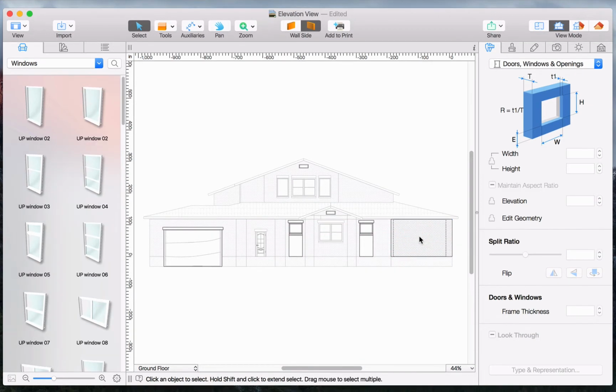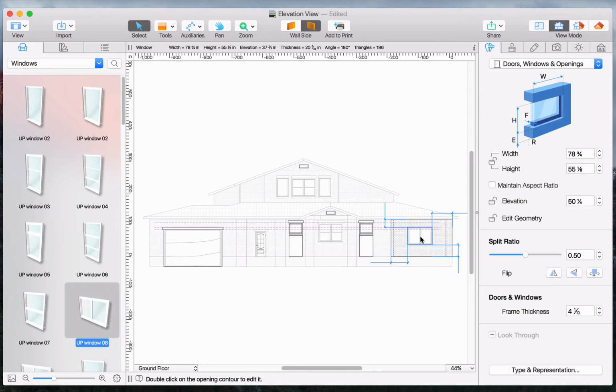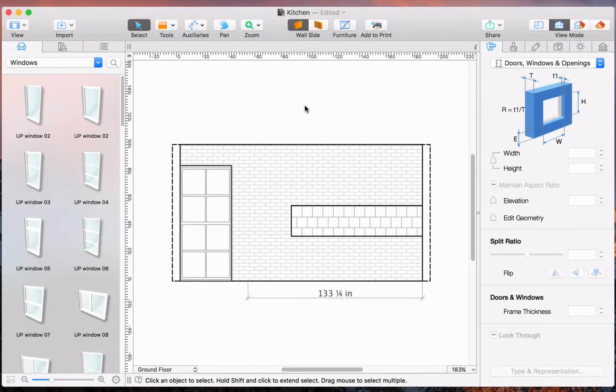For adding doors and windows, just drag and drop them from the library into the view. To see furniture adjacent to the wall you are editing, click the Furniture button in the toolbar.